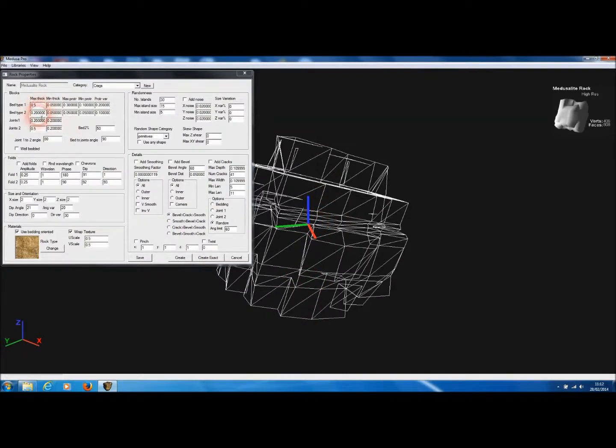So for example, we could increase the minimum and maximum thickness that are used to randomly generate the different beds. We could change the protrusion, which controls how far the beds stick out at their ends, and the protrusion variance, which controls how random that protrusion is from the end of the bedding.